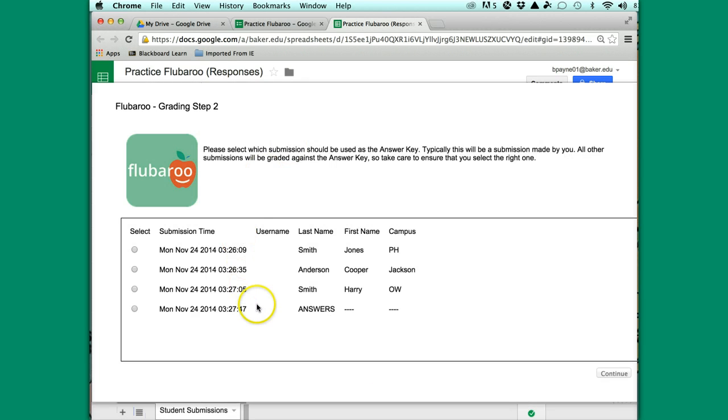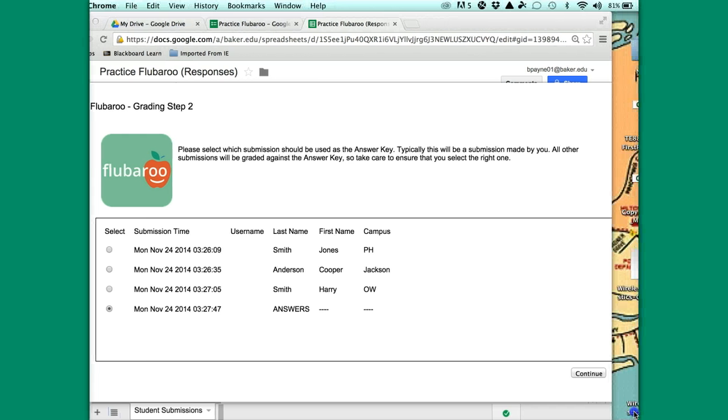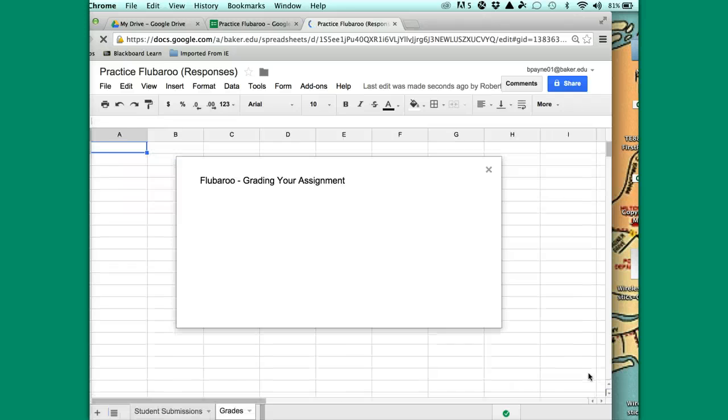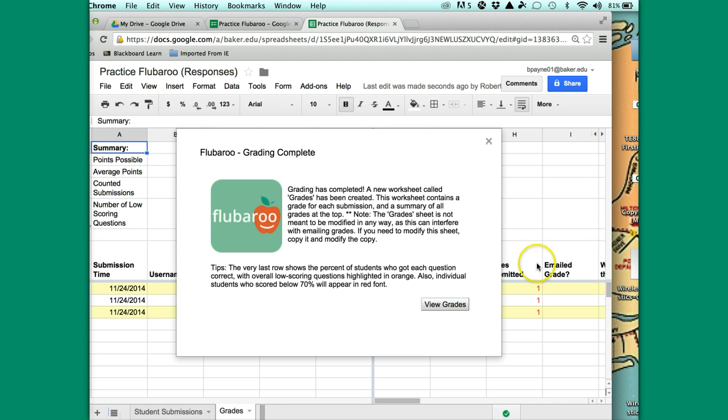Okay, and then it's going to ask you which one of these is your answer key. So that's why we made that last one. We're just going to come over here and put a little click in that particular box, and we're going to go over here and hit continue. There we go. So it's now grading your assignment. And then you can view grades.